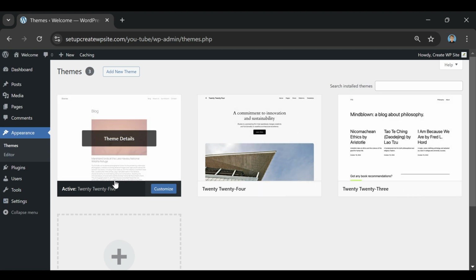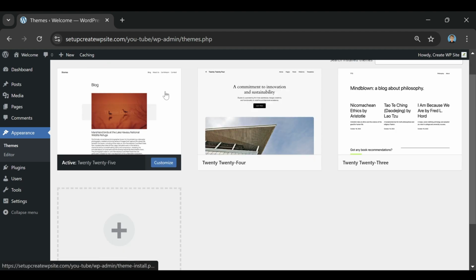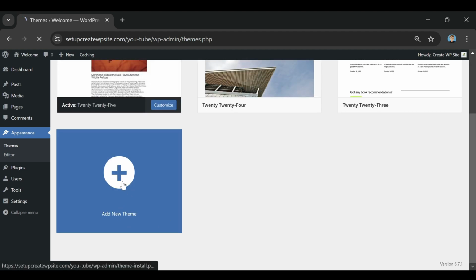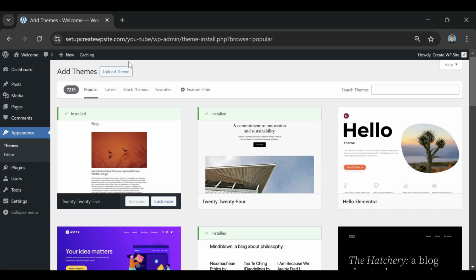And now if you don't have the 2025 theme right there, all you need to do is click on this add new theme button right here, or you can click on it right here. And then if it doesn't pop up under the popular section, you can just search 2025 right there. And then you would just click on install and then activate after that. So now if you ever want to get to the home page of your website, you're just going to go up here to where it says welcome and then go to visit site.